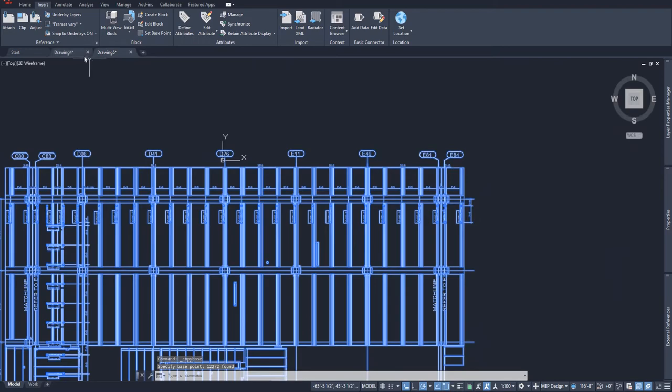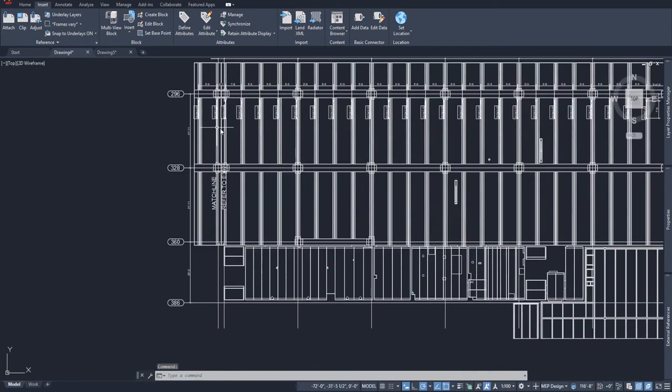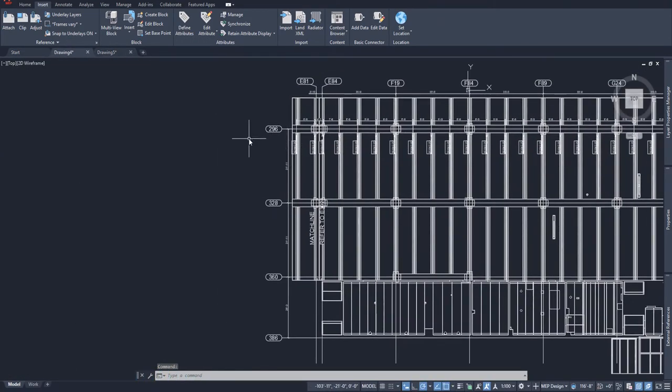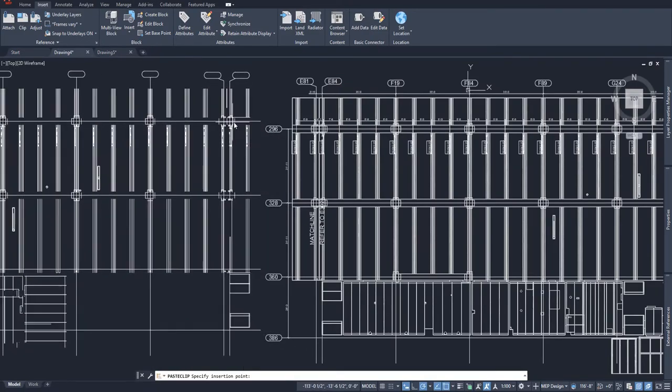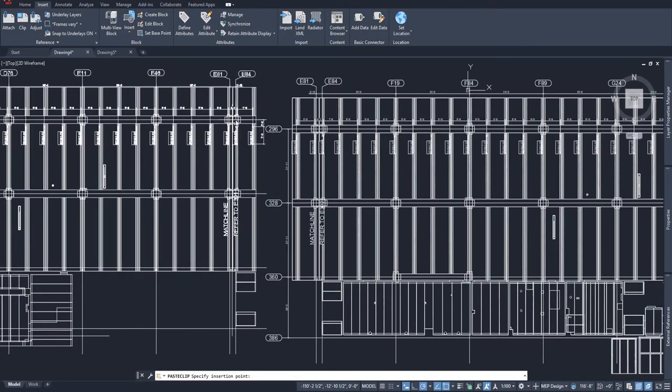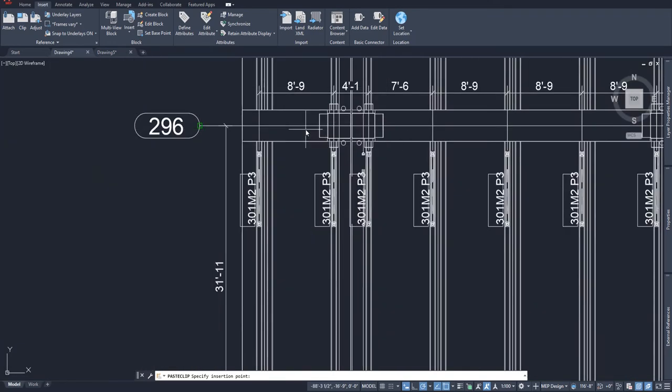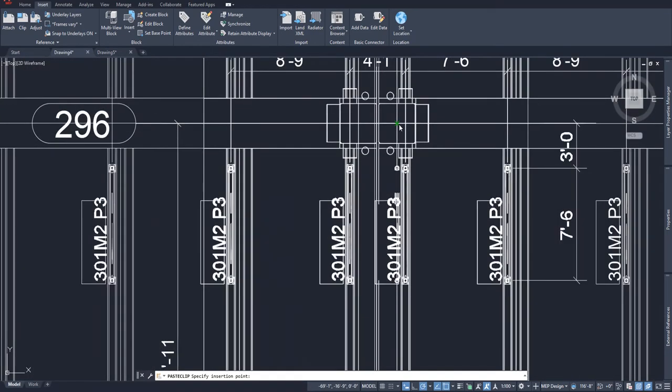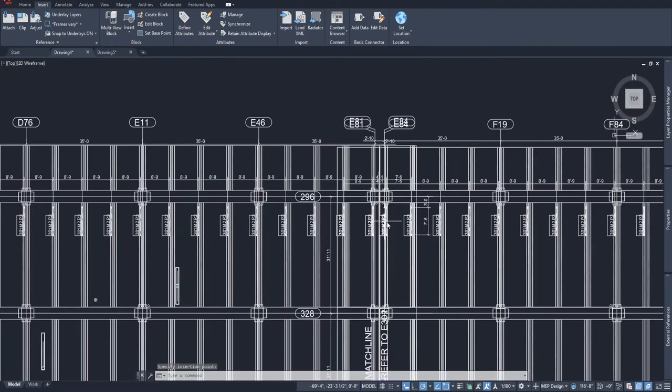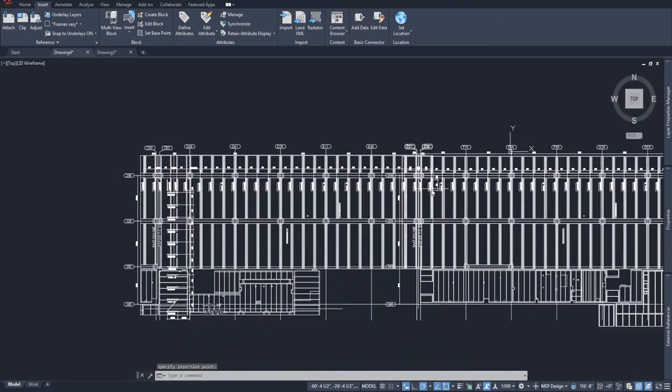Now that that's copied, when I go to the original drawing and I press paste, which is Ctrl+V, I'm simply going to align this drawing at the E84296 line, which is right here. And bingo, I've now aligned the drawings.